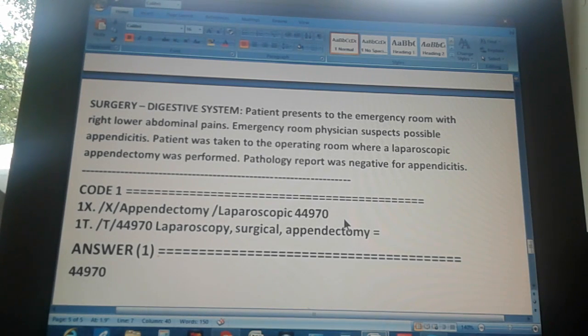So the code through the index is found like this. First, you go to the index. You start with appendectomy. You go to the A and look for appendectomy. And then laparoscopic. And then you're going to find a code. What's the code you find? 44970, right? Yes. That's the only code that you find. That's why it's a level 0. You can't go wrong. There's only one code. So all you got to do is check this code in the tabular.